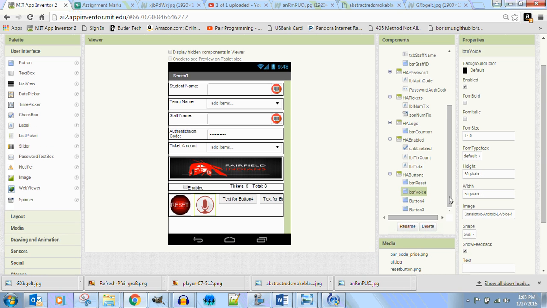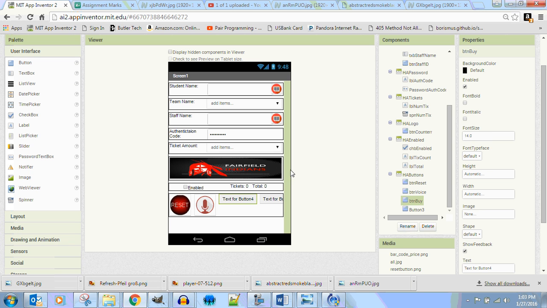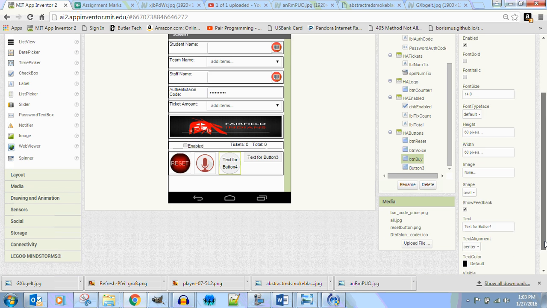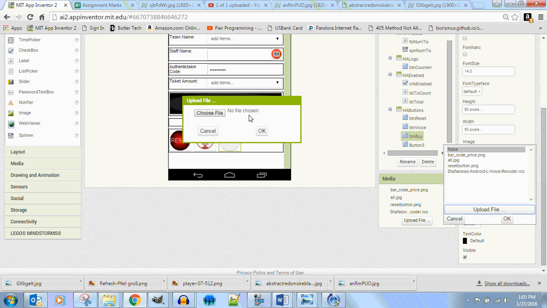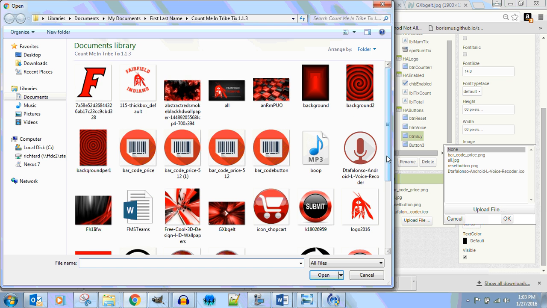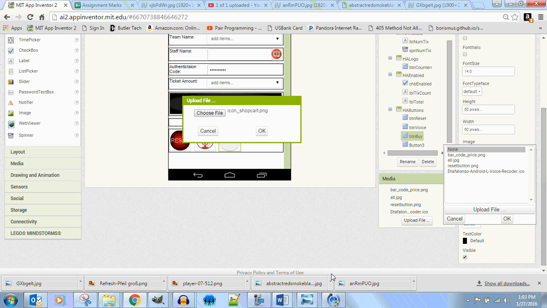All right, so the next button, I'm going to call it BTN Buy. This is where you get to purchase items with your tickets. Let's go ahead and set the height and width to 60, and its shape is an oval. Its text is none, and I'm going to give it a cool image of a shopping cart.